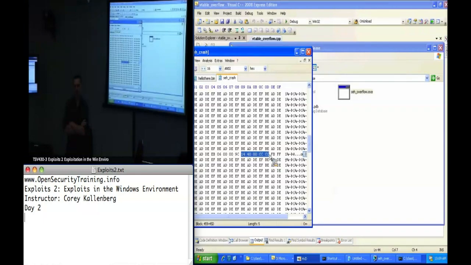Do we need to reboot into DEP? Yes. Everyone, if you haven't already, reboot into DEP. Note DEP won't stop us from doing that because we're just returning to code that already exists, that's marked as executable.